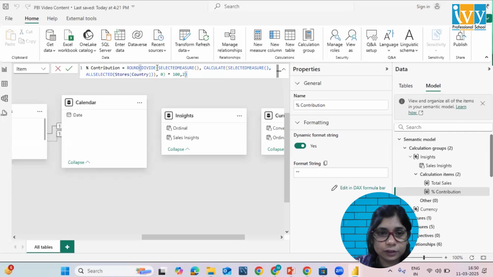See, this is the divide function over here. I am dividing this selected measure by the total sales I made in all the countries, with all the countries selected, and then I'm multiplying it by 100 to get the percentage, right? And then I'm rounding it off to 2 decimal places. So this is my percentage contribution. And here this selected measure is again nothing but whatever I drop in my values. So here it will be total sales, right?